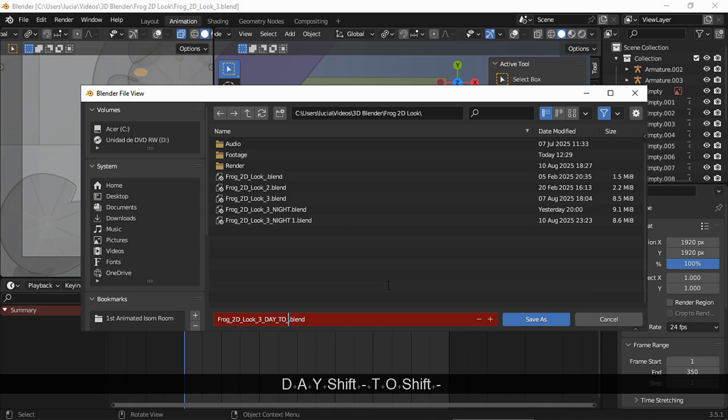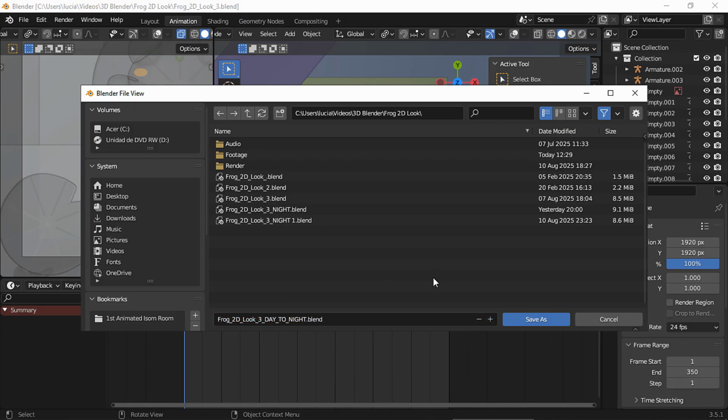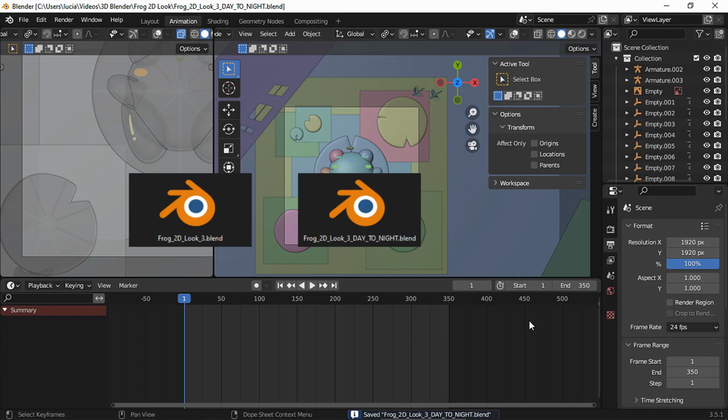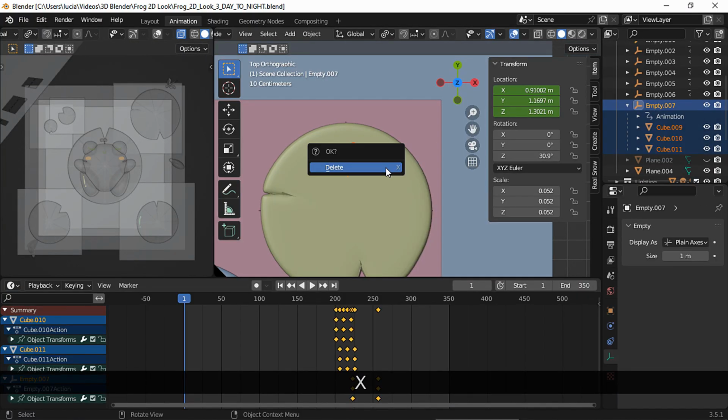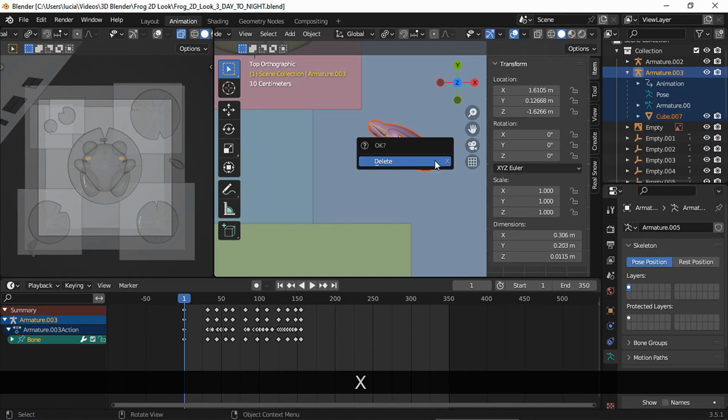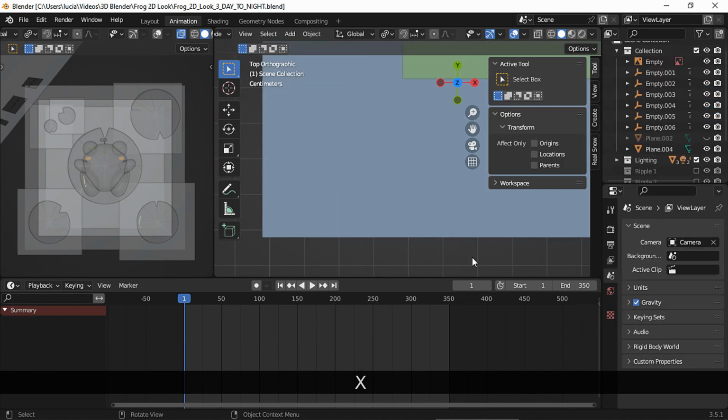So at this point, I had 2 blend files: the day scene I just rendered, and this new night scene project file I'm about to make. Later I'm going to create another project file, but first let's go with this one. Since this is going to be the night scene, I deleted the objects that were in the day scene, such as the dragonflies and the fishes.